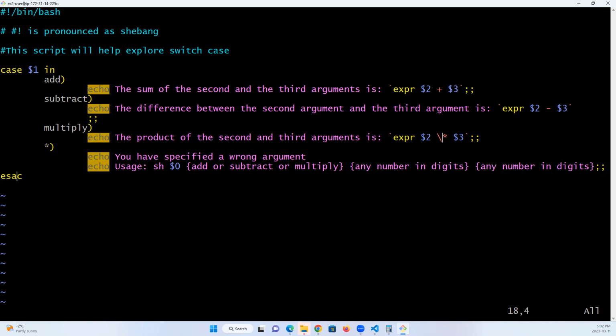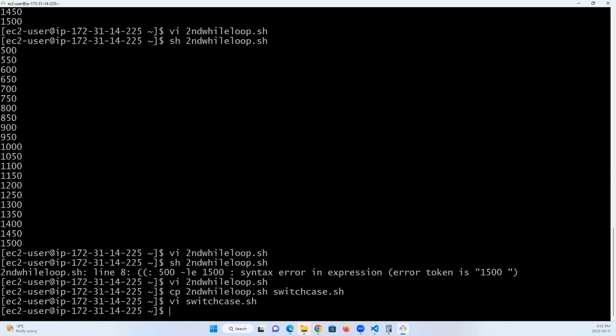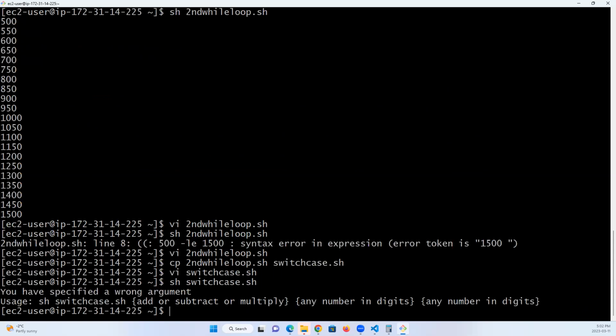So if I come here, I understand how this script should work. I know $1, I know $2, I know $3. If I come here and escape, colon wq, I've saved the file. If I decide to come here and say sh switch case.sh, I just run this without specifying any argument. Let's see what it tells us. It says, you have specified a wrong argument. It's now telling us the usage, it's tutoring us. You specify sh switch case. Remember, I didn't put switch case in the script.